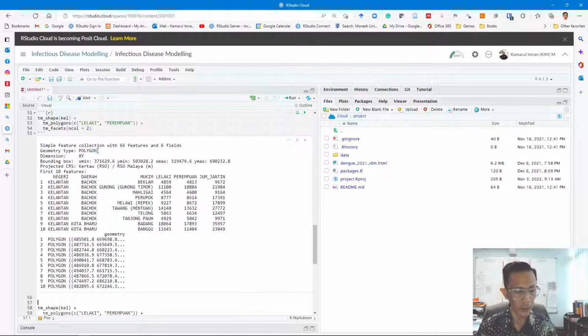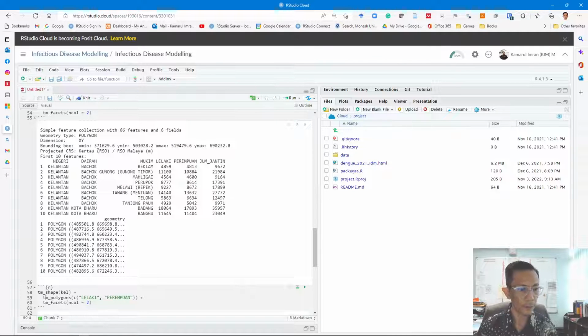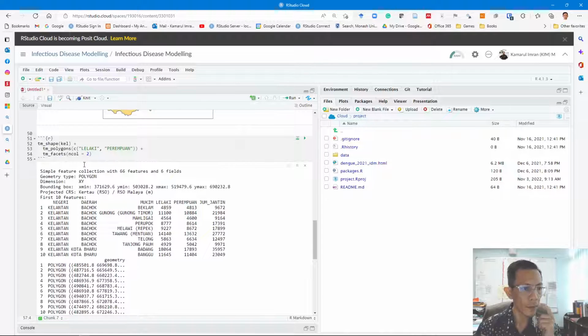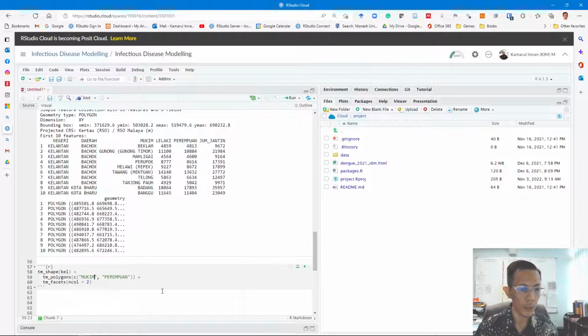And don't forget to put the R code chunk. Right, so this will be mukim, and another one is a column for perempuan. Let's see how it looks. Okay, let's put another column, so it's going to be three columns. Let us make three rows instead of columns.